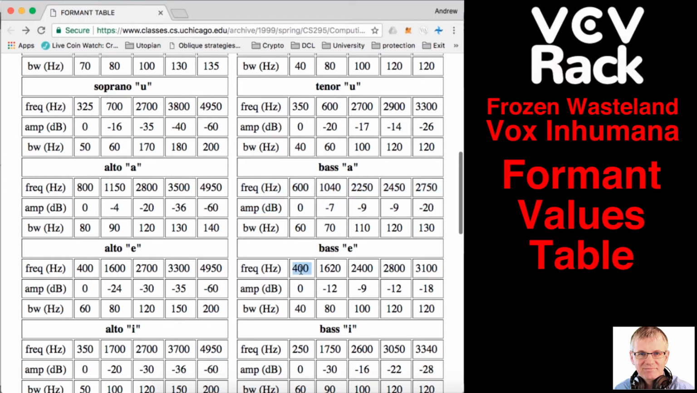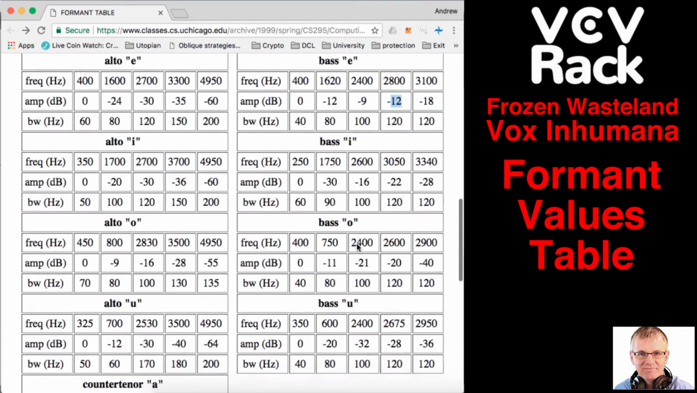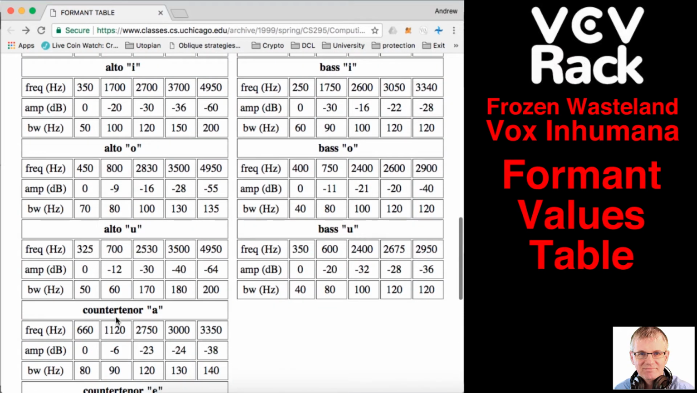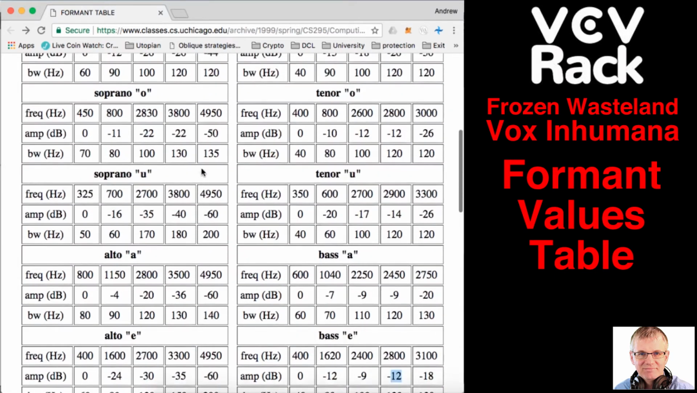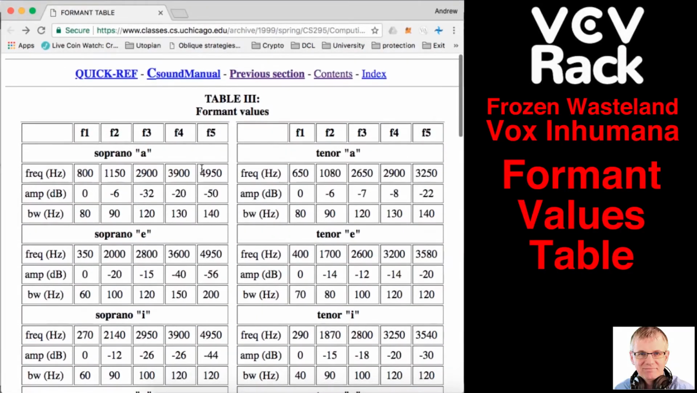If a bass was doing an E, you can see the sounds are different. You see that? The frequencies and amplitudes are different. And if we go to different voice ranges like countertenor or alto, they are again different. So what Frozen Wasteland has done is they have taken this table, all of these formant values, because these are formant values. They've taken these and created the voice synthesis.